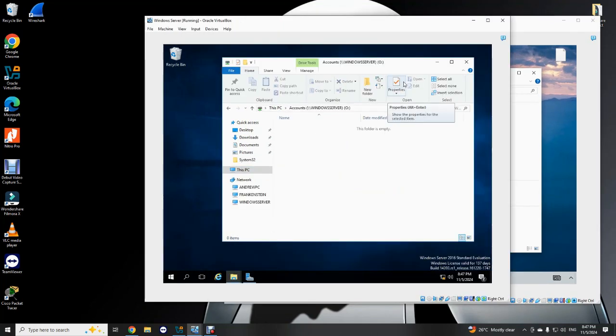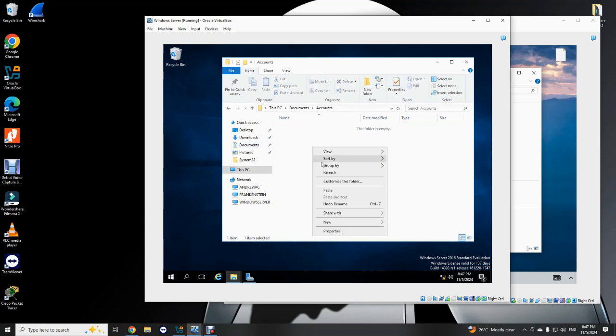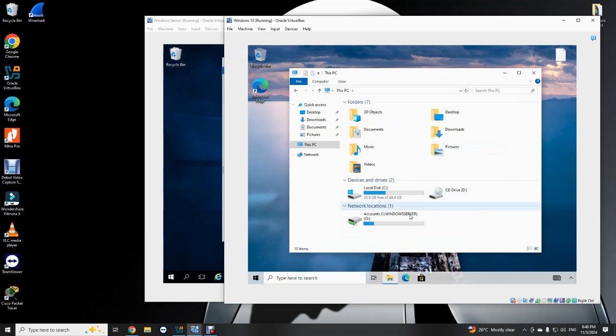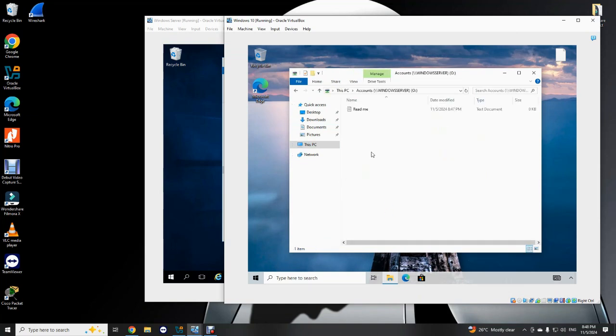So let's just test it. I'm going to put something in that folder. We're going to put a text document, readme. So we put readme in the accounts folder, and let's see if John Smith can see readme.